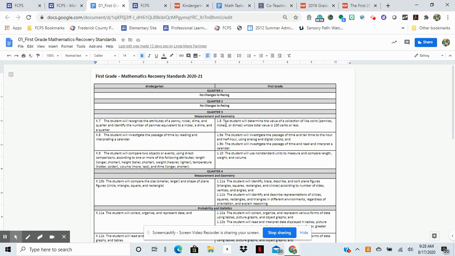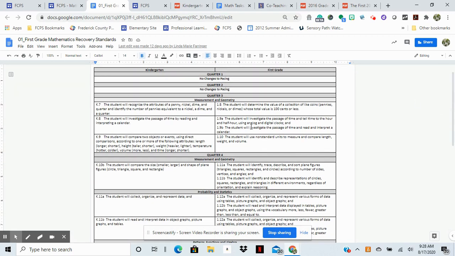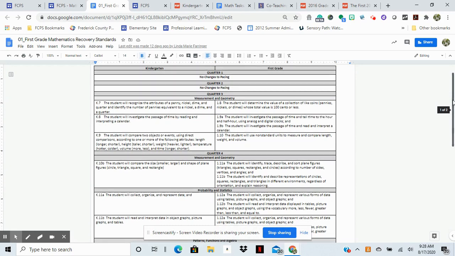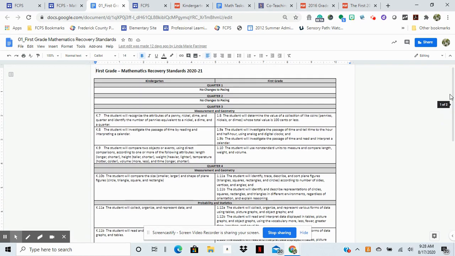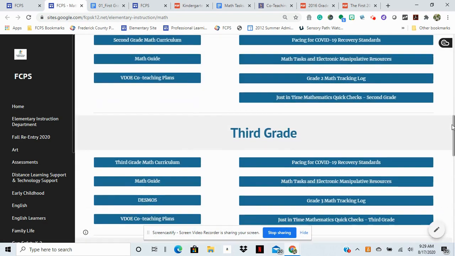So you may have to backtrack and do a few lessons to bring students up to speed in order to be able to access 1.8. And that's how this document is to be used. And again, teach these along with the quarter that they go in and make sure that these gaps don't exist. Okay?